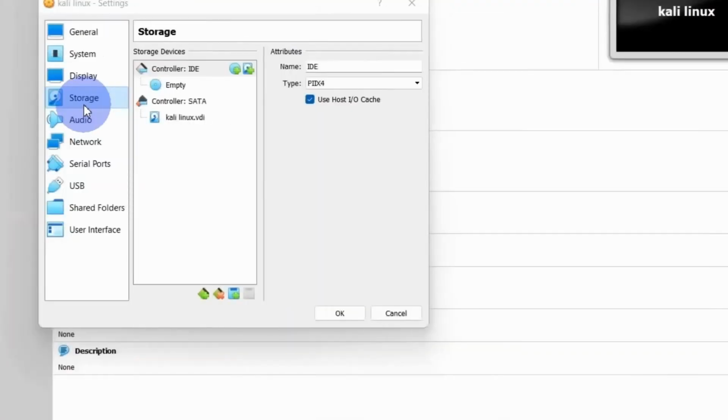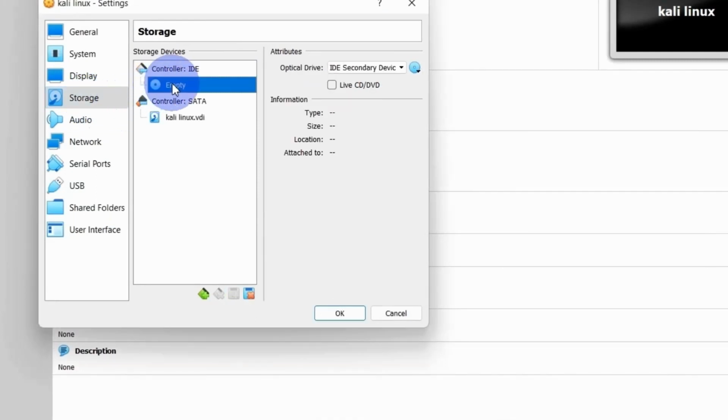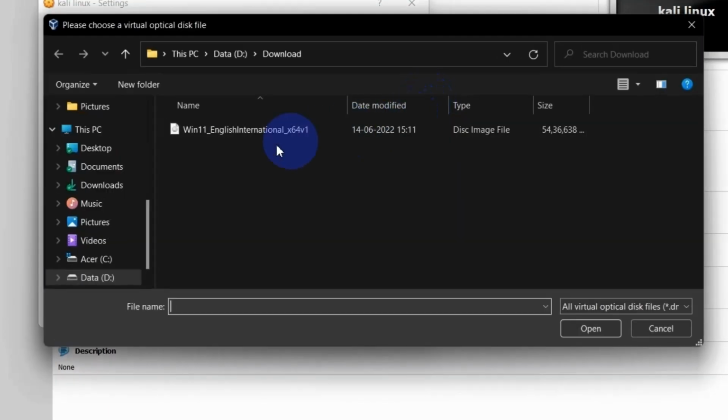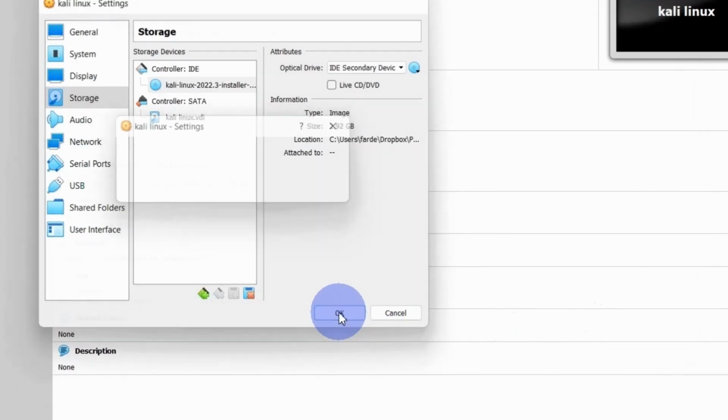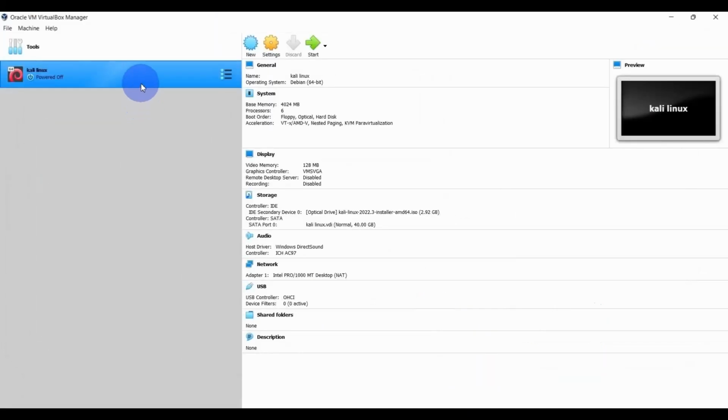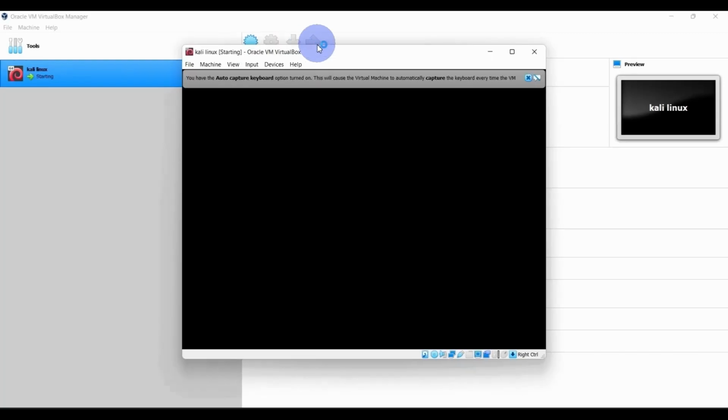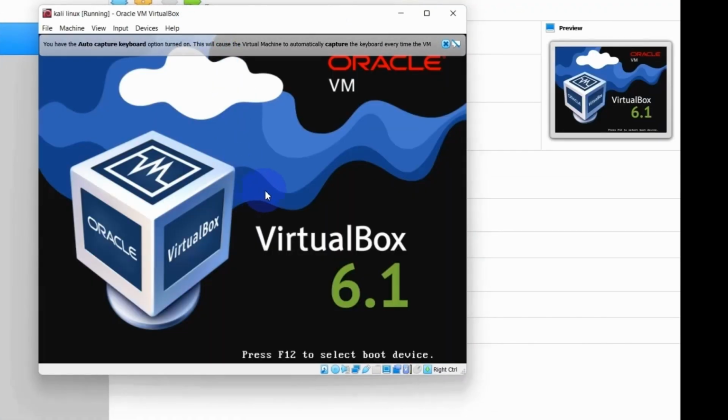This is a very important step under the storage. I'm going to click on this empty button and then the disk image right over here. Choose a disk file, and now we are going to point to the Kali Linux 2022.3 ISO file which we have downloaded, and then click on open and then OK. Now we are ready to start our machine. Click on this Kali Linux on the left hand side and then here on the green color start button. This is going to begin the installation.